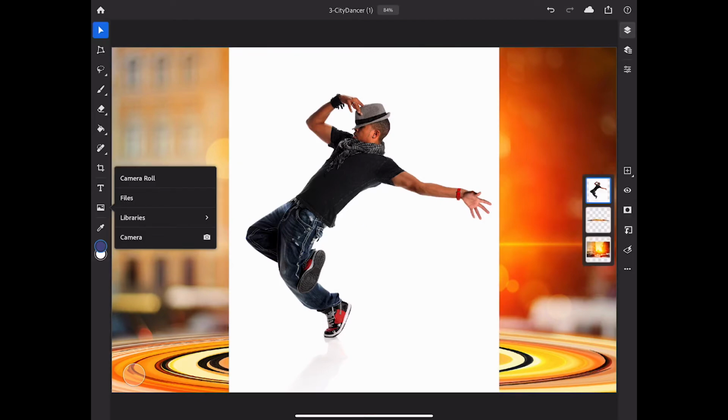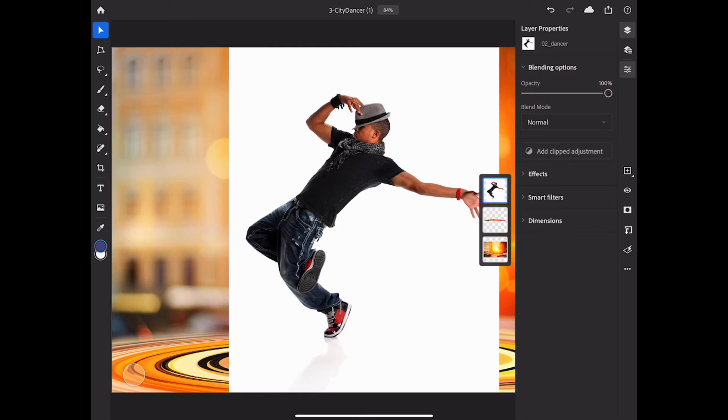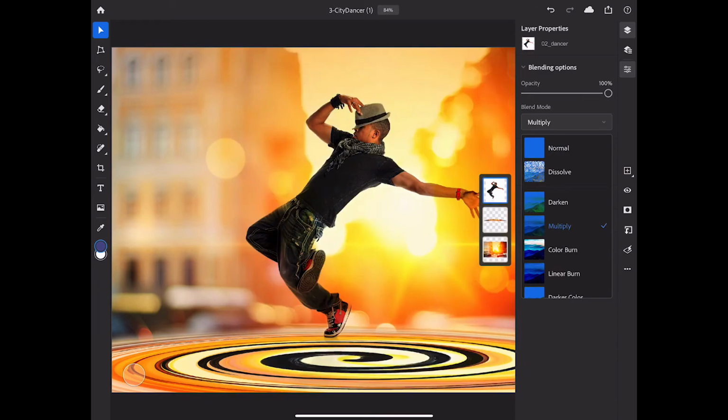to exit transform mode. To finish up this composite, I'll apply a layer blending mode to the selected layer of the dancer. In the taskbar on the far right, I'll tap the layer properties icon, and in the layer properties panel, I'll tap the blend mode menu, and I'm going to choose the multiply blend mode, which hides the white background around the dancer against the colors on the layers below.